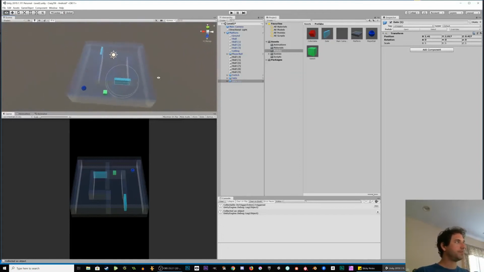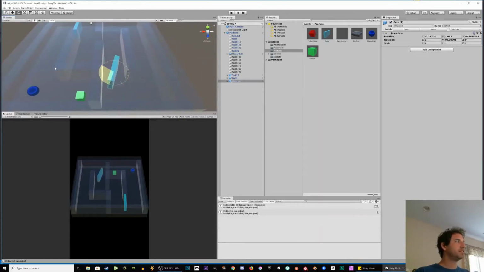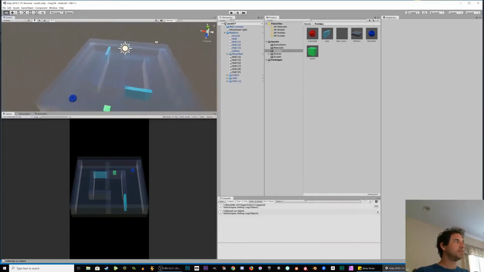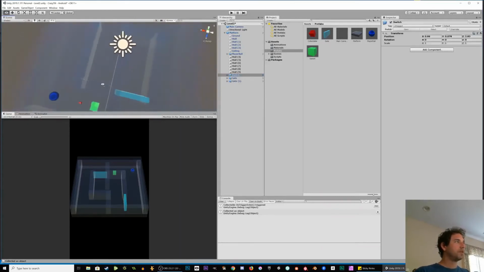Now, if this is going to open this way and we rotated it that way, then this is going to open this way. So we do need to rotate this. I'm holding control for increments again, just so you know. Then you take this switch and duplicate it. It's already at the right height, so Control D. And let's move it over here.